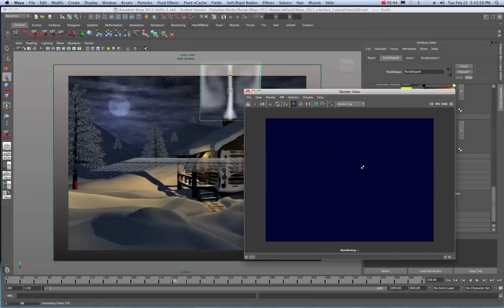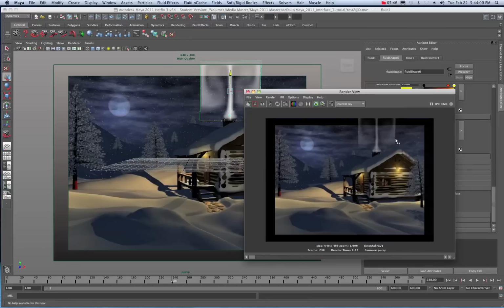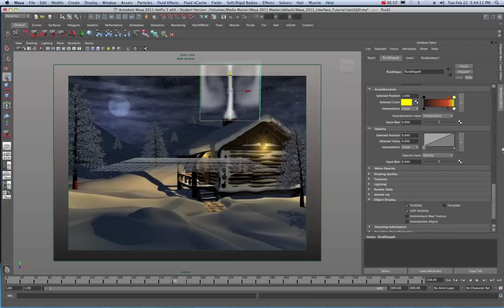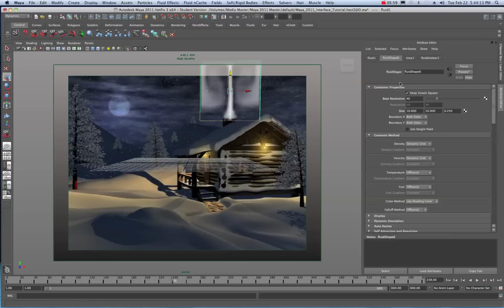If you do a quick render, you'll notice you don't want anything that looks like that, okay? So let's get rid of the problems with this thing first. Immediately, we want to open up the sides and the top. So let's make sure we have our fluid shape selected, and we're going to take the boundary of the X to a negative. That'll let stuff out the sides. And we'll go to a negative Y on the top, and that will let fluid out the top.